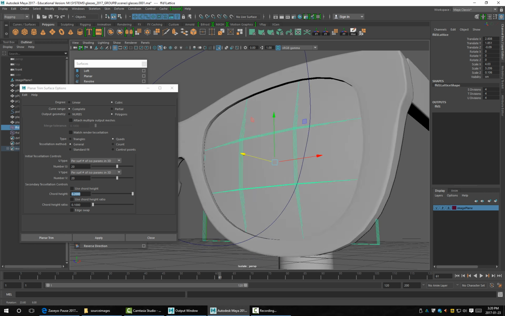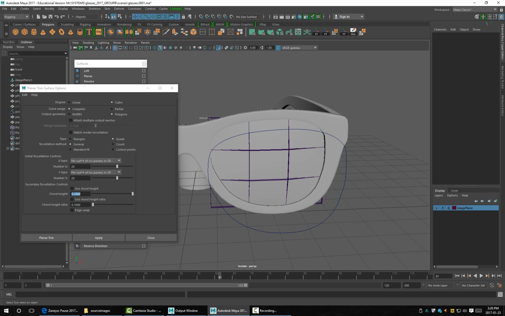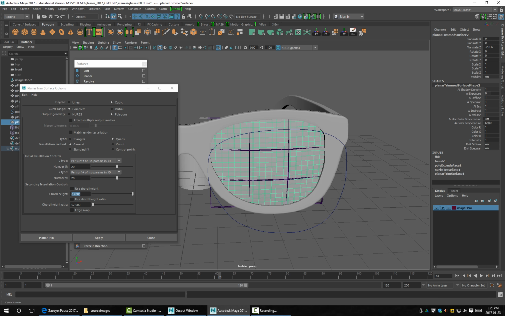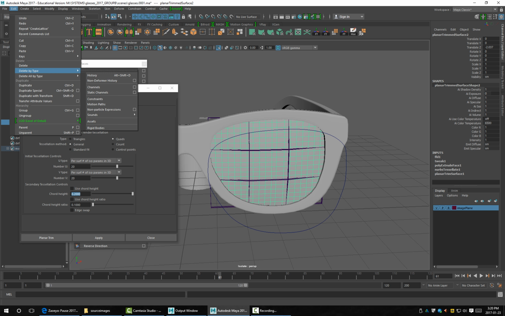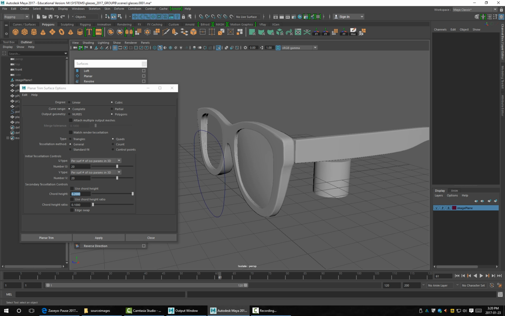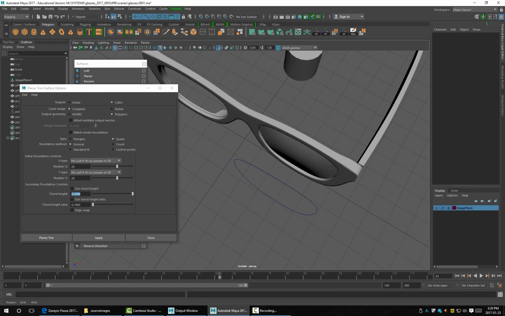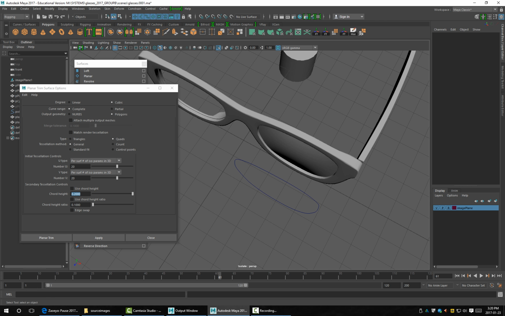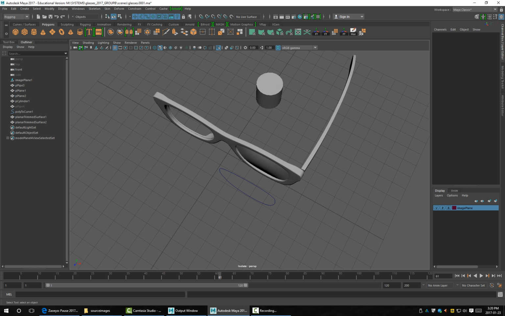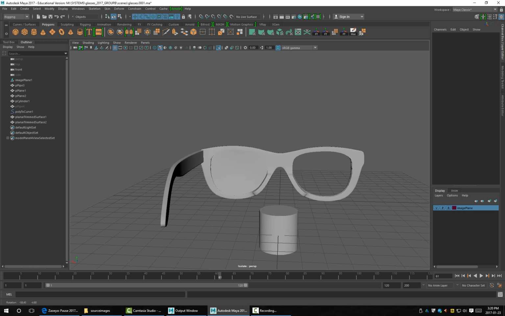Which doesn't look too bad. And then I can delete that. Edit, delete by type history. Cool. Yeah, I don't know if there's a lot of time to work on the hinge. Let's just clean this up, and then I'll show you maybe one other curve operation, and then we'll call it a day for now.